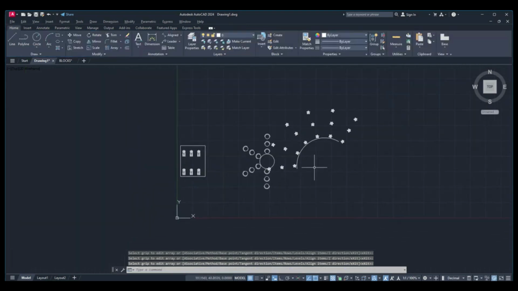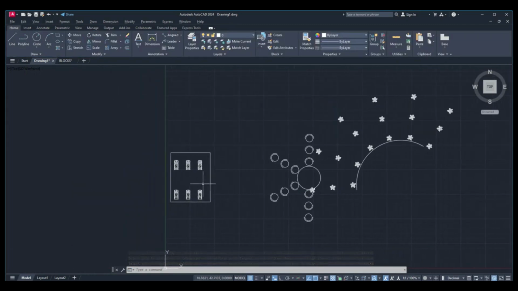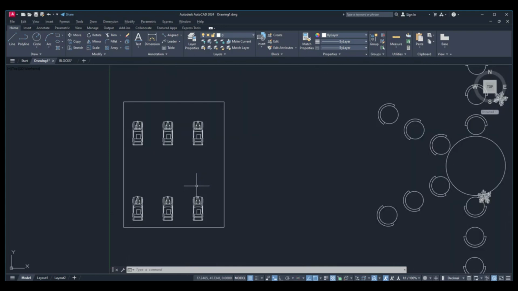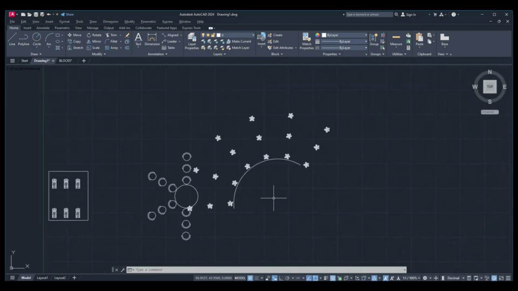Like this way, we use the different types of arrays. For example, in the classroom or in the marriage hall, in the theater, we use rectangular array. In order to create the dining table and auditorium, we use the polar array. And in order to do landscape development or anything, you can use the path array.